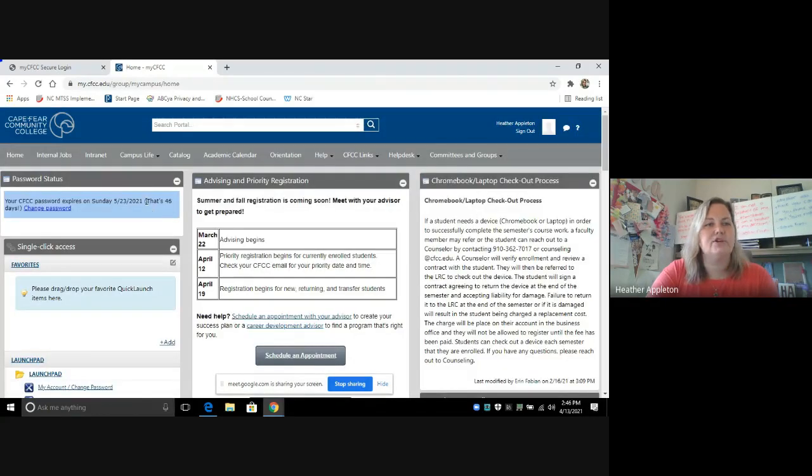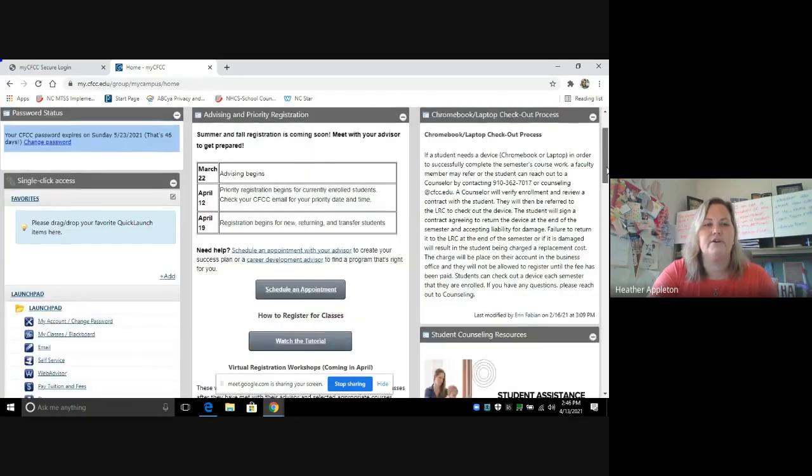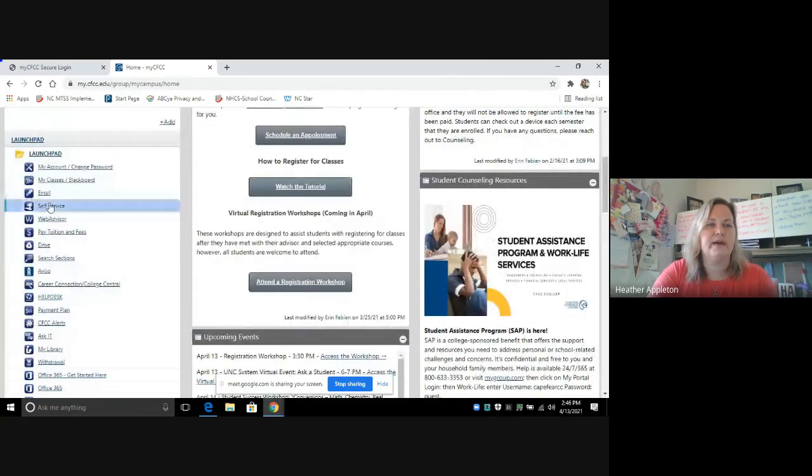It's going to look like this, and you're going to have access to all things Cape Fear, their calendar, when they have any announcements. Over here on the left-hand side under the launch pad is where you probably will go most of the time. Once you start taking classes, you'll have access to those over here under Blackboard. You're going to have access to your Cape Fear email here, and Web Advisor is another one that you will use quite often once we get your program area set up with Cape Fear.